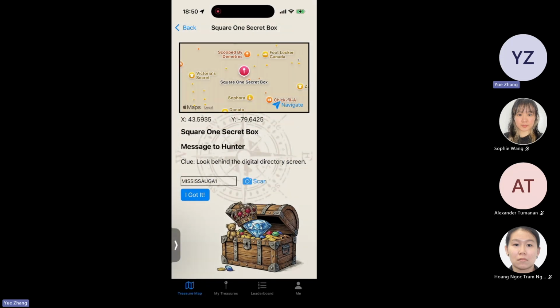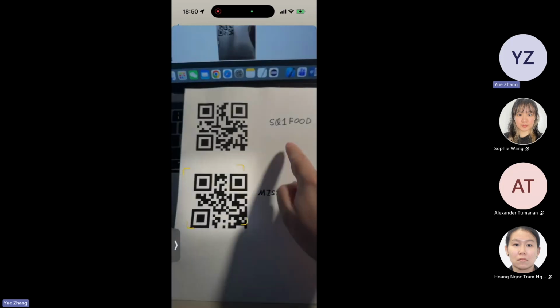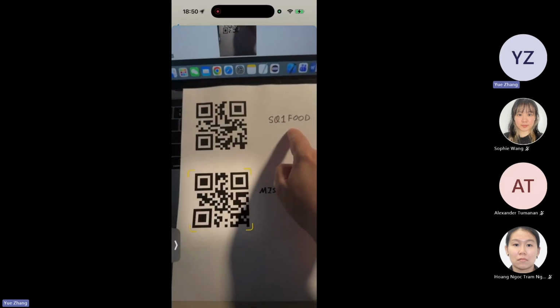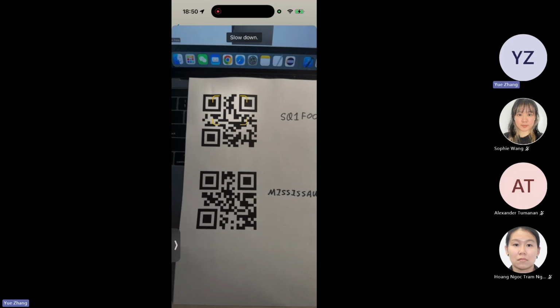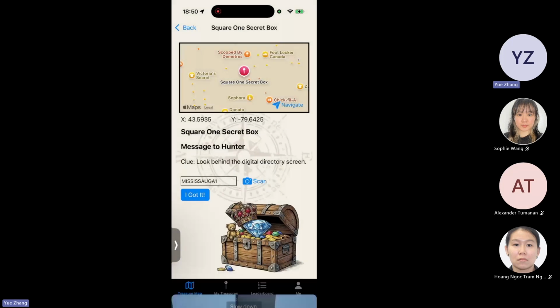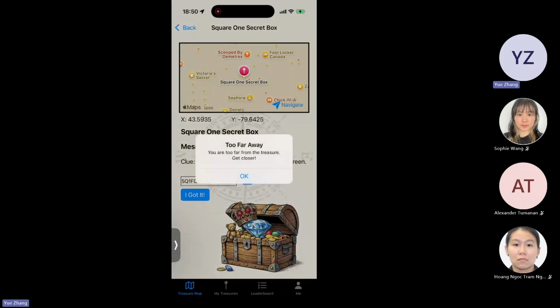And then I will show the correct code. The correct code is Q1 food. I will scan the barcode here. Okay, now it pops up too far away because I have added the distance validation. So only if the player is close enough to the treasure can he claim the treasure.